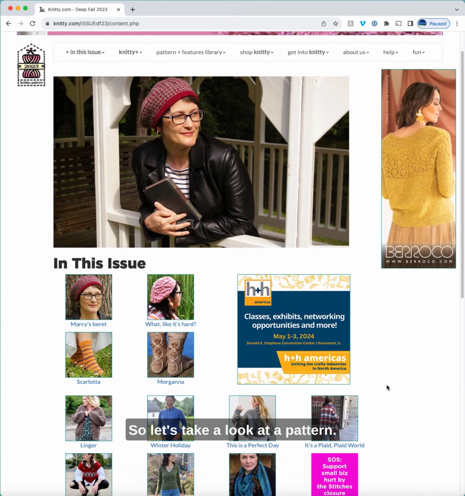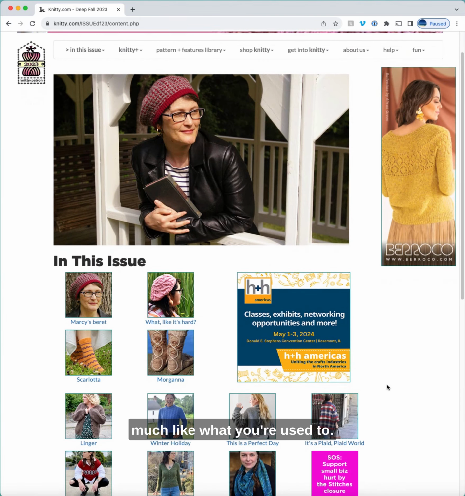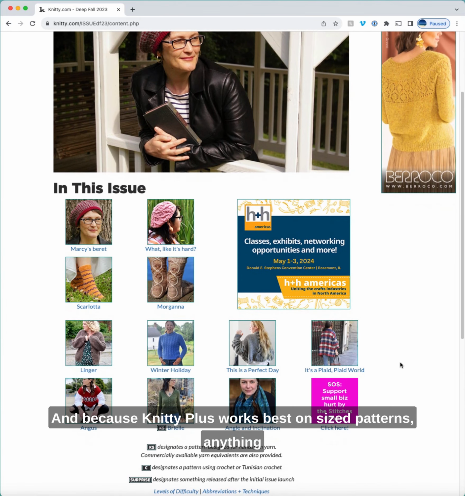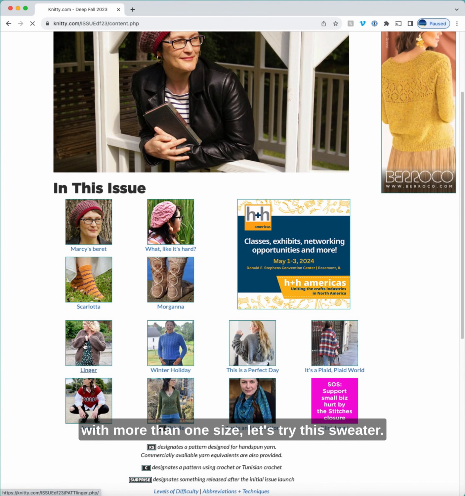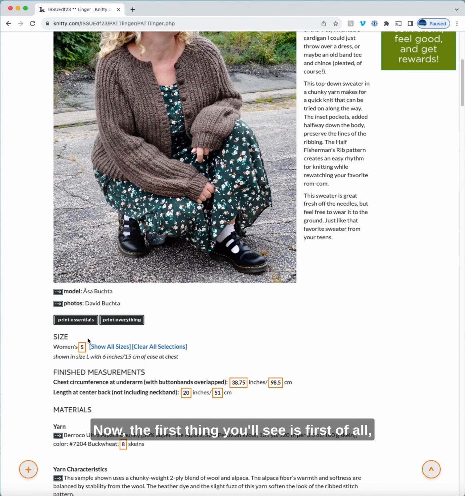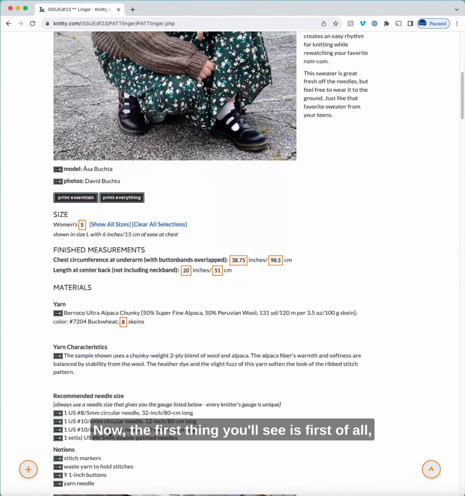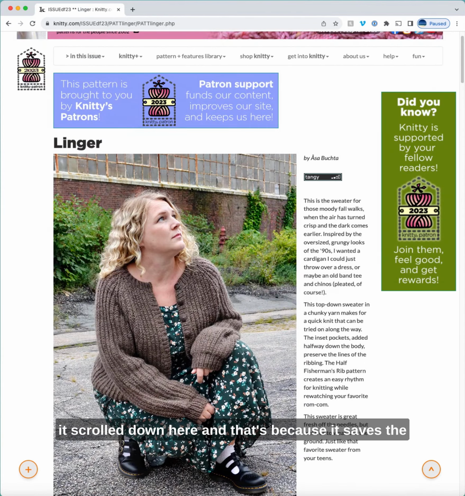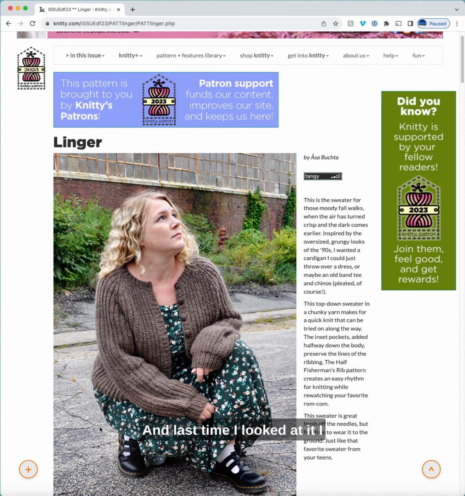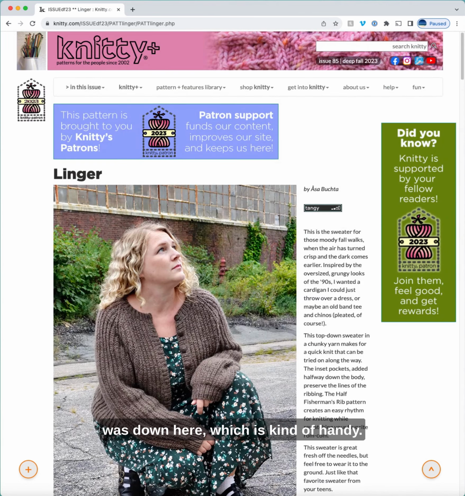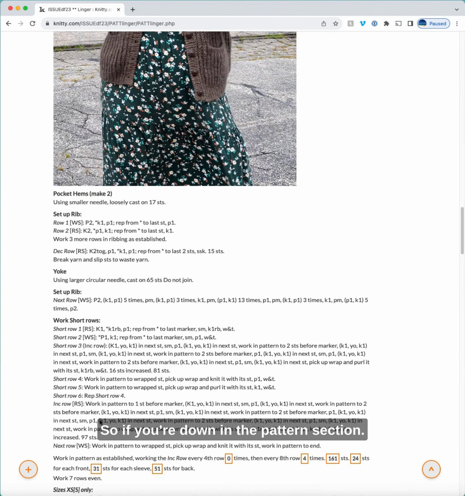So let's take a look at a pattern. You'll see the page looks pretty much like what you're used to. And because Knitty Plus works best on size patterns, anything with more than one size, let's try this sweater. Now, the first thing you'll see is, first of all, it's scrolled down here, and that's because it saves the place that I looked at this page at last. And last time I looked at it, I was down here, which is kind of handy. So if you're down in the pattern section, it's going to stay here. And when I click away and come back, it will save that.